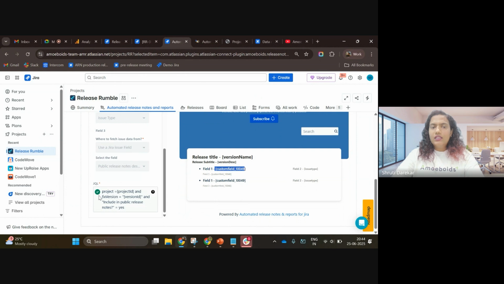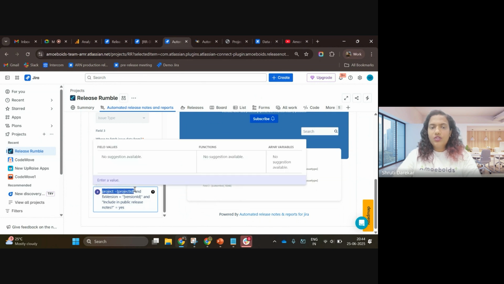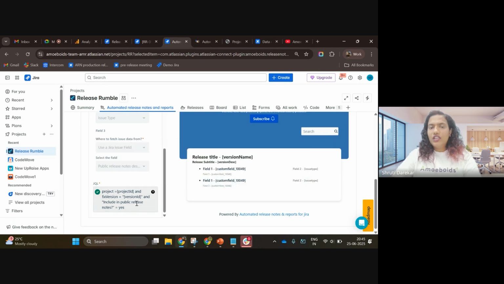And the last is JQL. So how exactly is all the data going to get fetched on the release page? That is through JQL. You can define the JQL: project equals project ID, then from the particular version. And here I have created a custom field, public release note, equal to yes. That means only fetch those issues where this field is marked as yes. So this is my JQL.